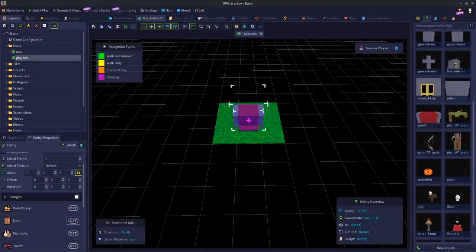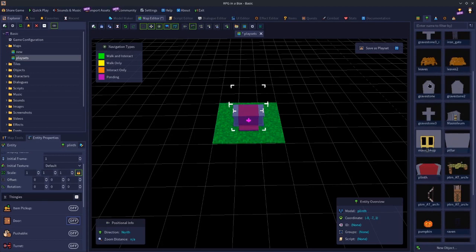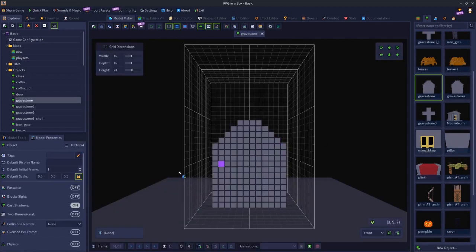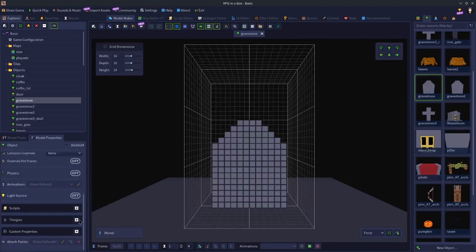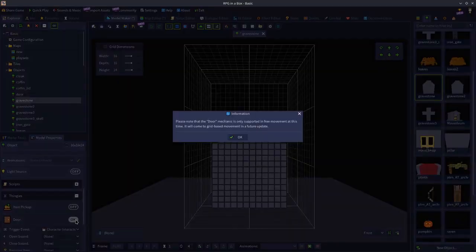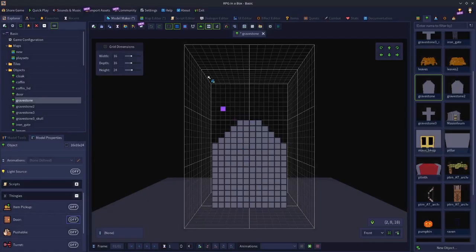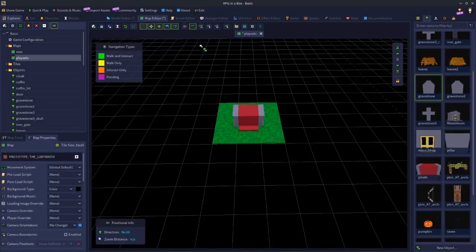So for example, if I wanted the gravestone here to be a door for whatever reason, then I would open the model, go to thingies, and I would enable it here. And now every gravestone, this particular gravestone anyway, that's in a playset will place as a door, okay?